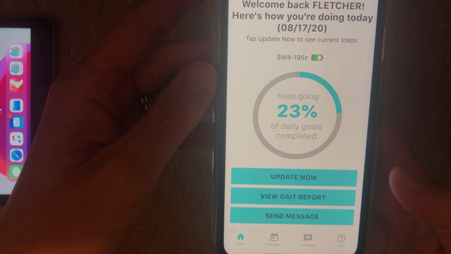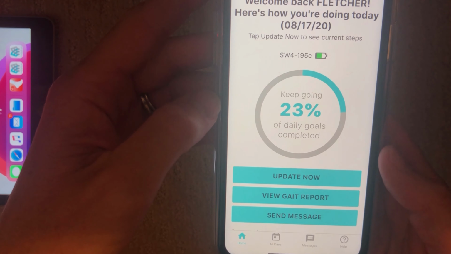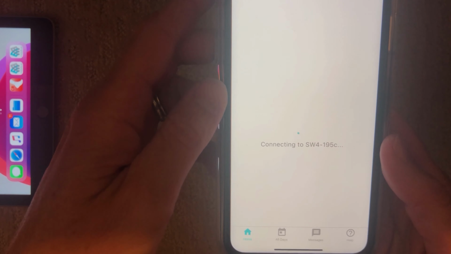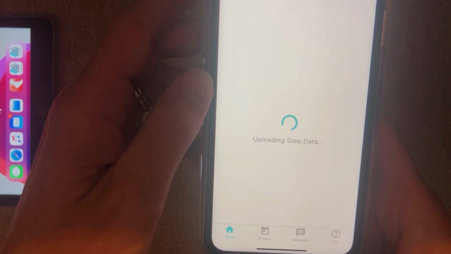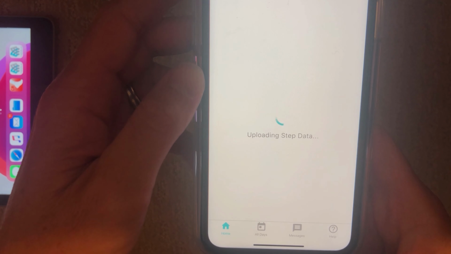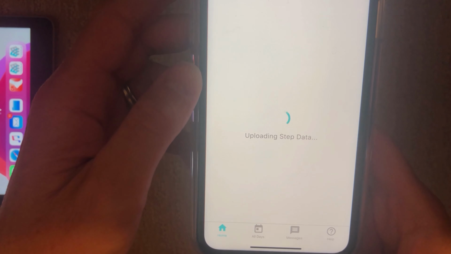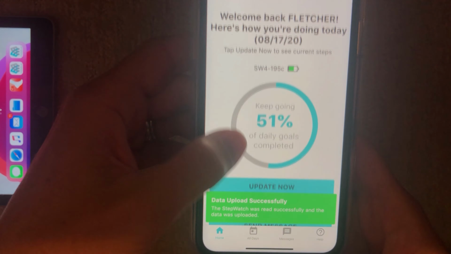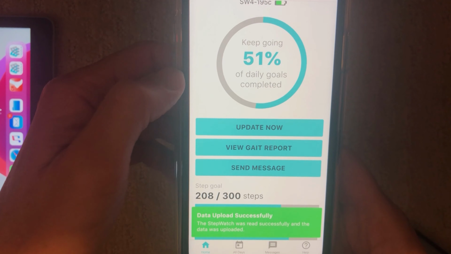So on the patient app, they can get an update on their goals by tapping Update Now, which is getting the stopwatch data into our cloud. So this is now updating on both the clinician app and the patient's app. The patient can only see their own data, so no looking at anyone else's.